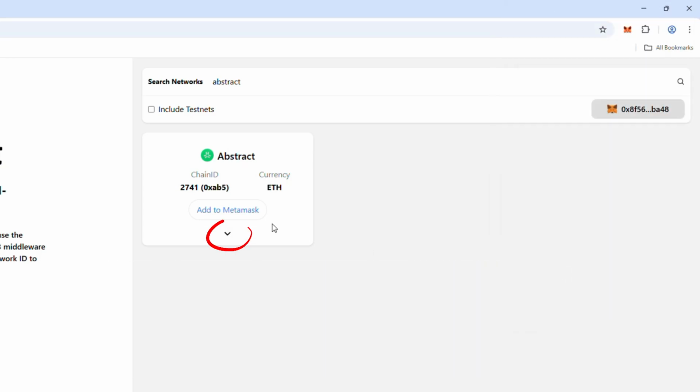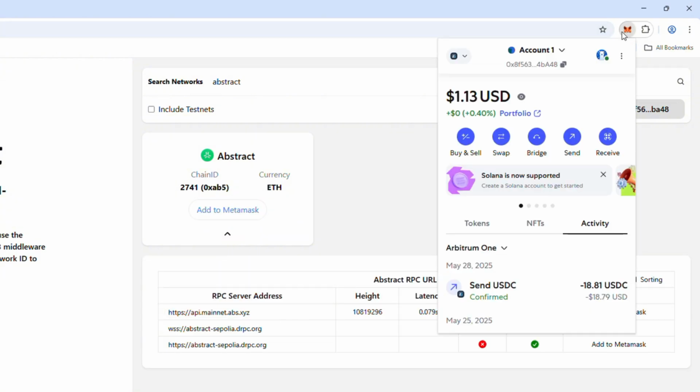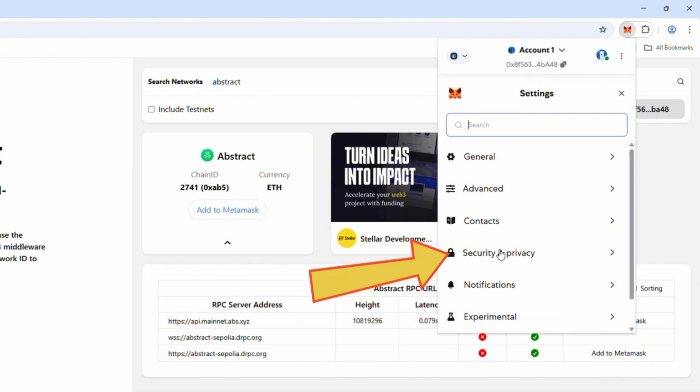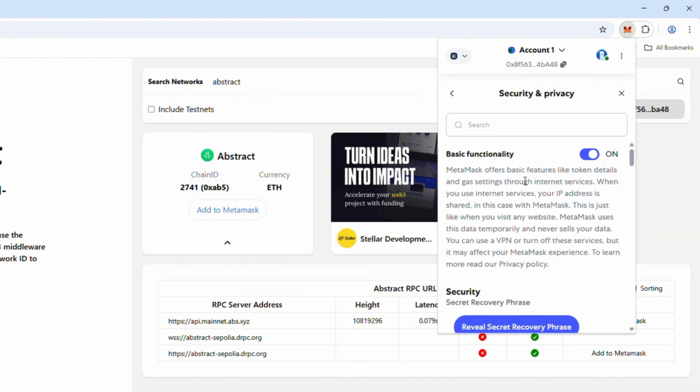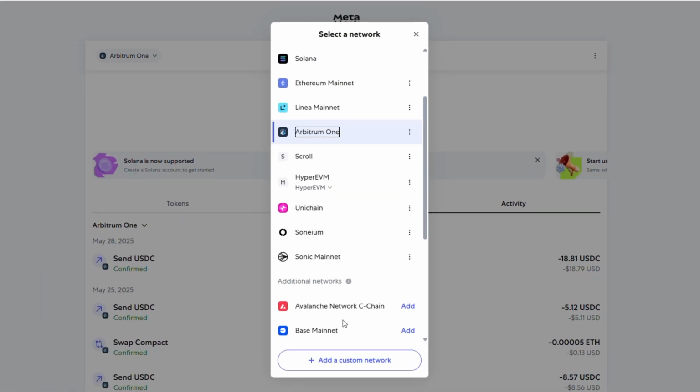Let's expand the RPC network list. Now, we need to go to the MetaMask. Tap on these three dots in the top right corner. Go to Settings. Here go to Security and Privacy. Scroll down till you will have a button to add a custom network. Then click it. Okay, let's click this button.